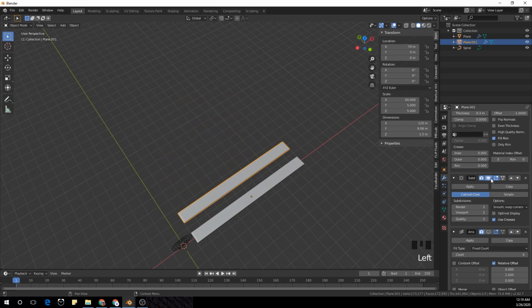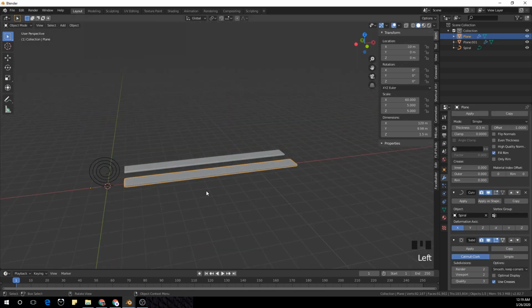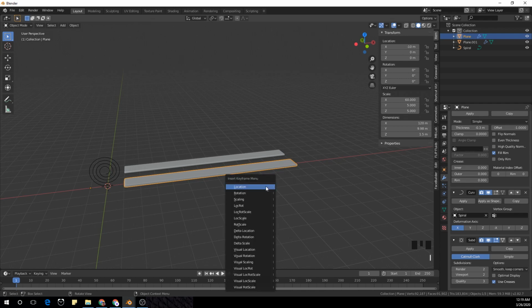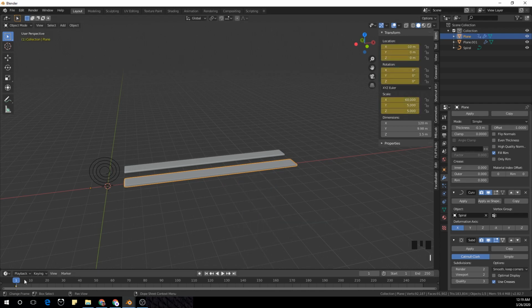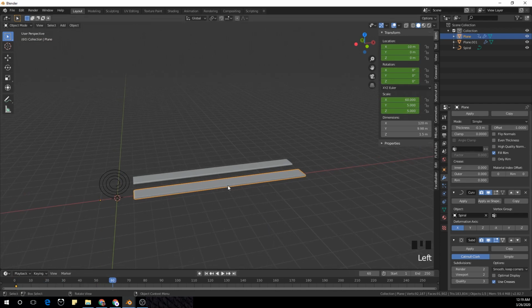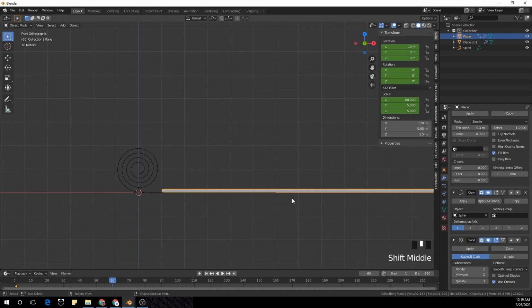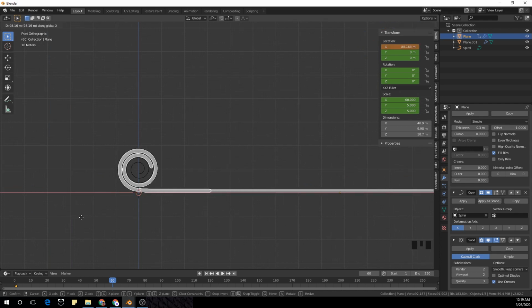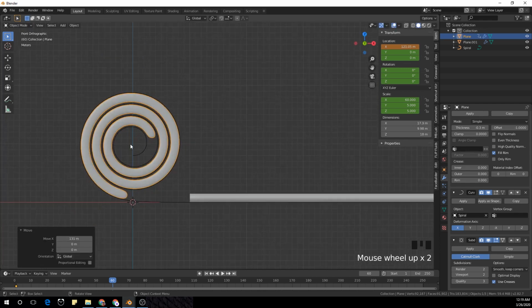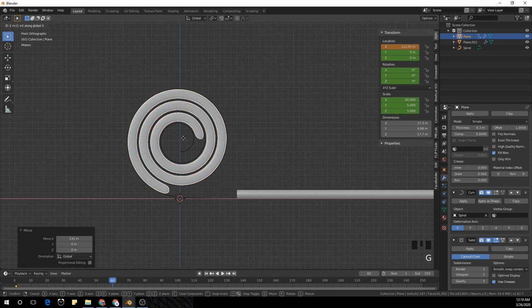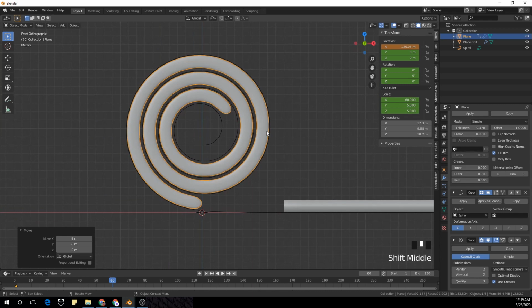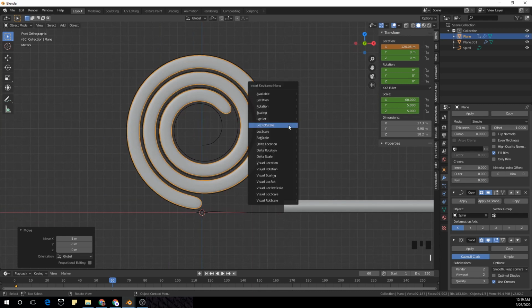And now I'm gonna hide it all. So now I'm gonna animate this. I'm gonna add a keyframe with I, location, rotation, and scale, and move 60 frames, and press G, X, and move this along the spiral. G X, while pressing Control. I'm gonna leave it at that, and add a keyframe, location, rotation, scale.